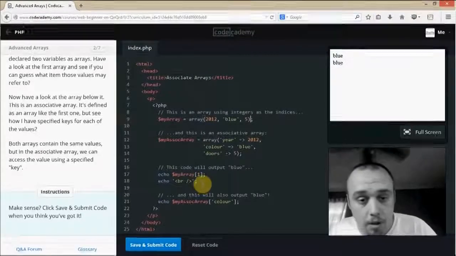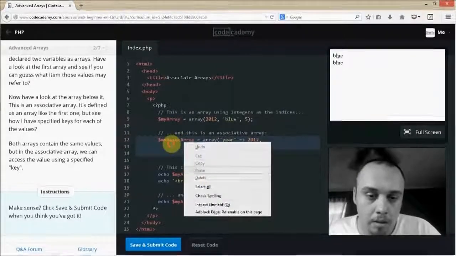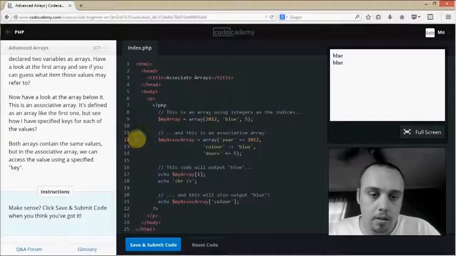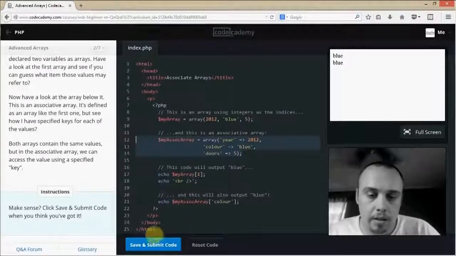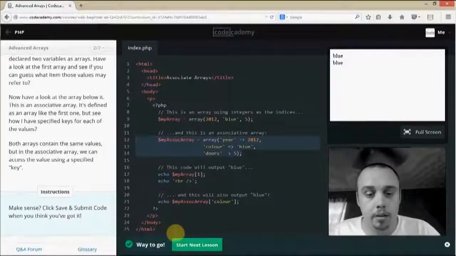Well, if using Codecademy has taught me anything, it's that I probably need to go ahead and just copy this, because I'll probably be using it in the next little lesson there. Save and submit code. Let's find out. Blue.